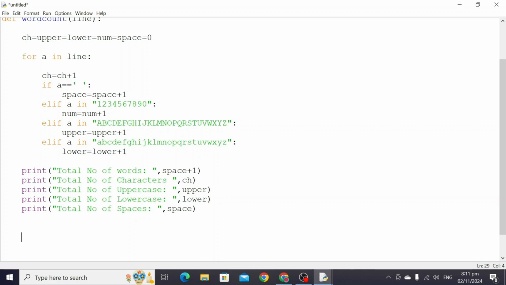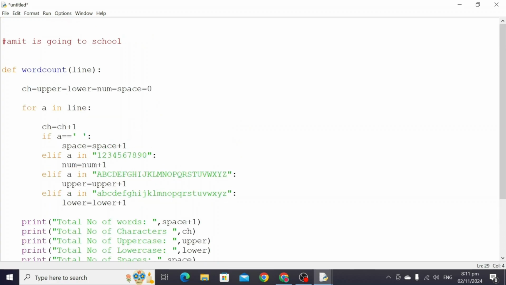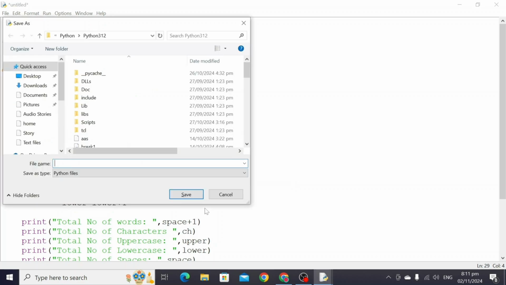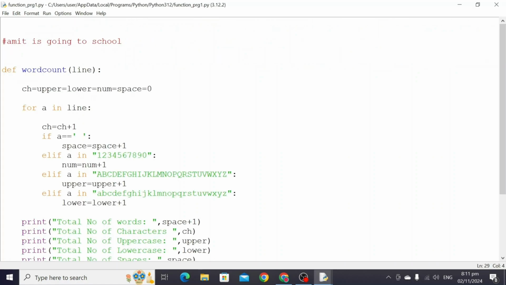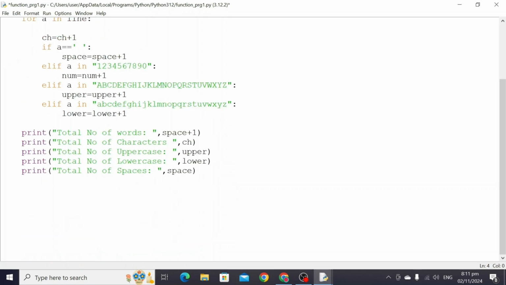Now this function is totally defined, we have only defined this function. So now we are going to execute this program. Press F5, save, function prg1. Okay, no output is coming. Why? Because we have only defined the function, and a function definition alone will not work. We need to call it. So how to call the function? Just come out of the scope of the function. So we are in the main scope now. Just consider this is the main program.